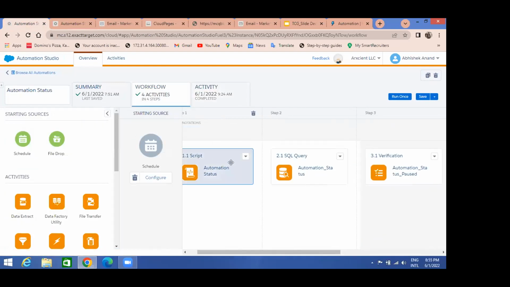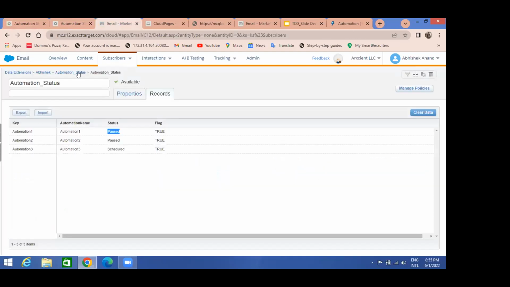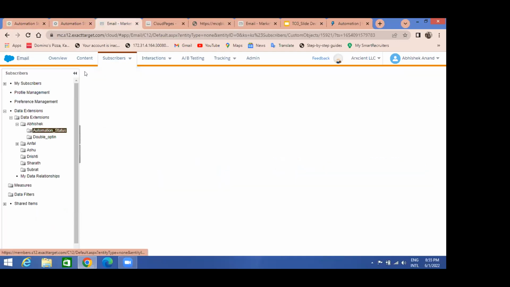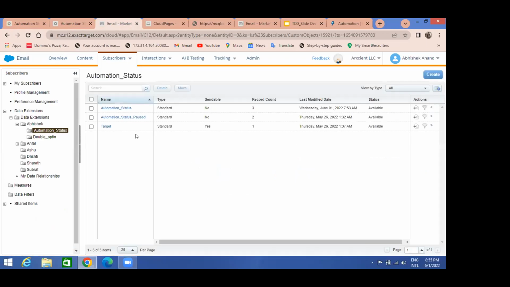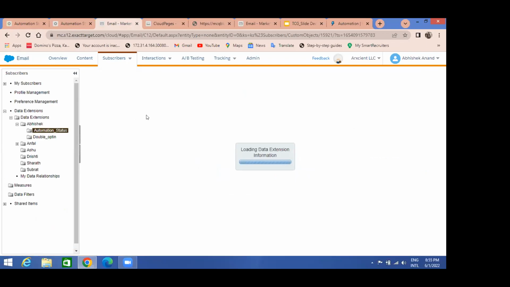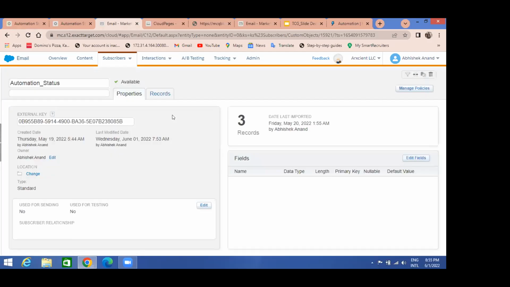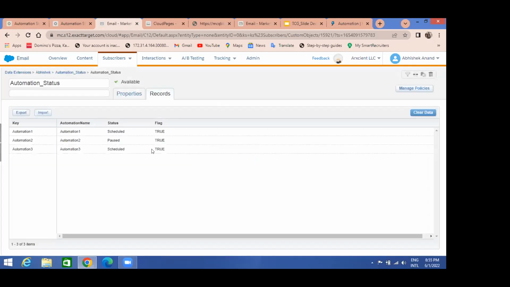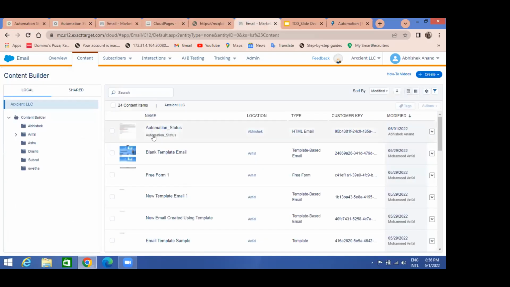Okay, so this particular script has run. So we can check it over here in this data extension. What is the status? So yeah, you can see this has been changed to scheduled and one of the automations is in pause state. Okay. So now you also want to check how it looks in the email.